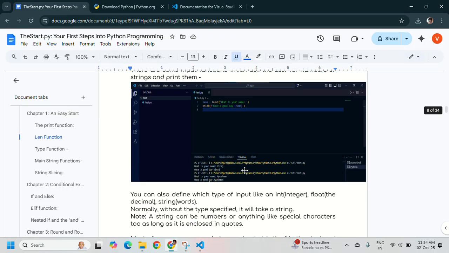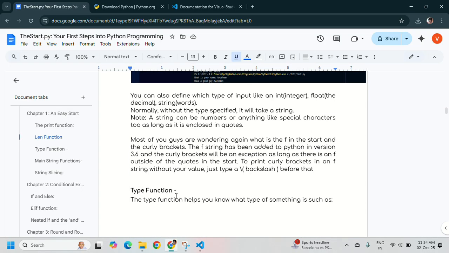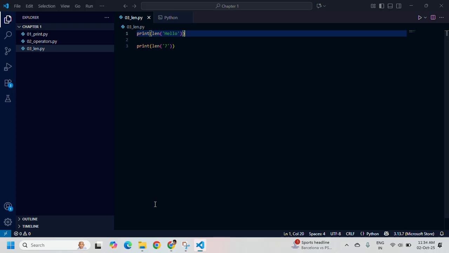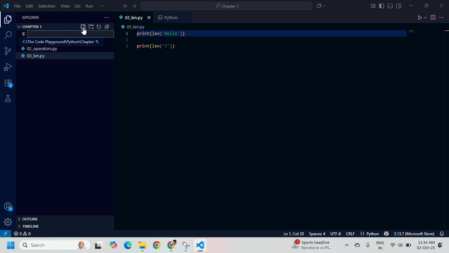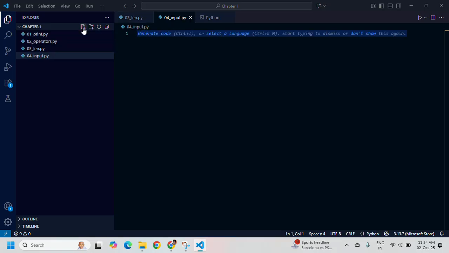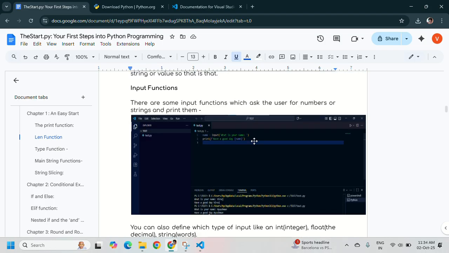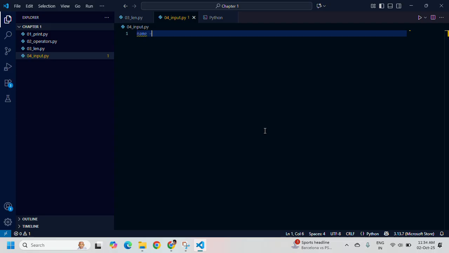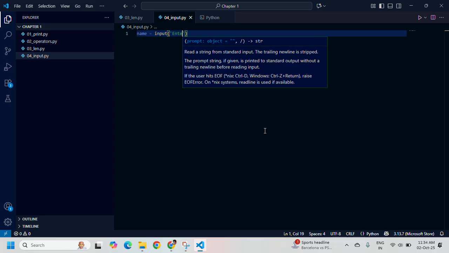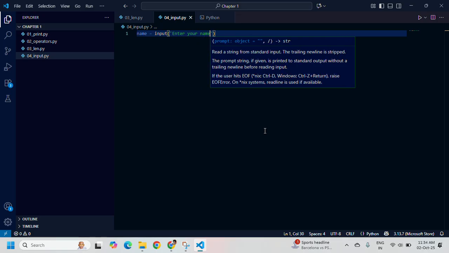And the input functions, we also have input functions. So I'll open a new file. To open a new file, you go here, address here. So 04 underscore input.py. So what is this? We can ask for an input: name is equal to input, enter your name. So this will ask the user.